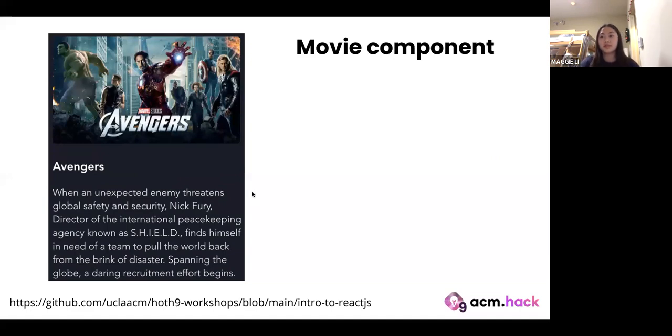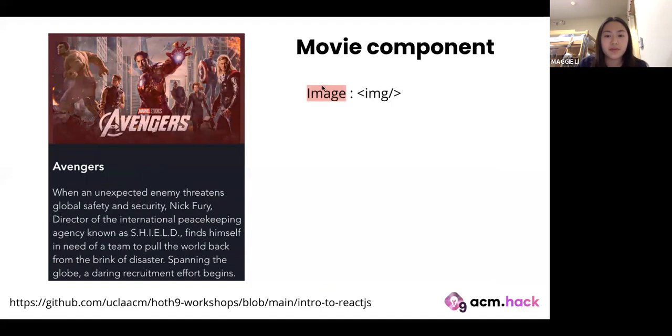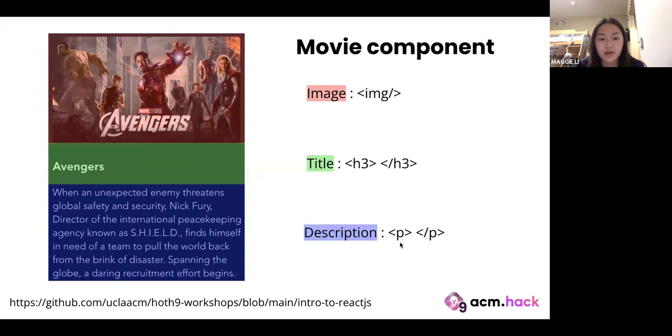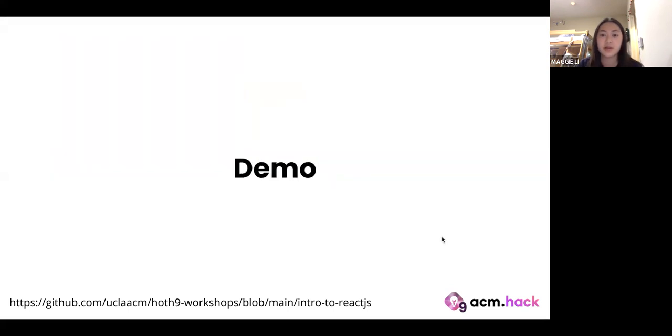So as I said earlier, let's look at how we can break down a movie component so we can recreate this in our demo. Each of them has an image and we can use an image tag. Each of them has the title of their name and we can just use a header tag. And each of them has a description and we can use just a paragraph tag for that. And so let's get into our demo.